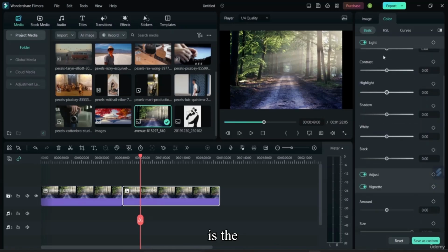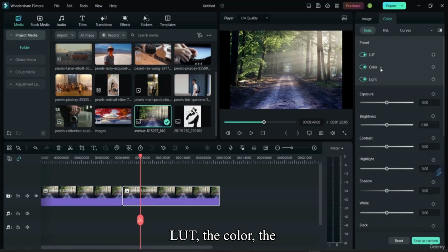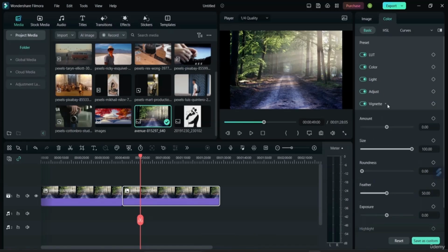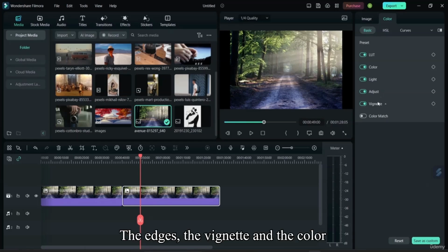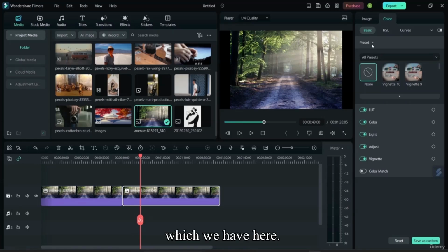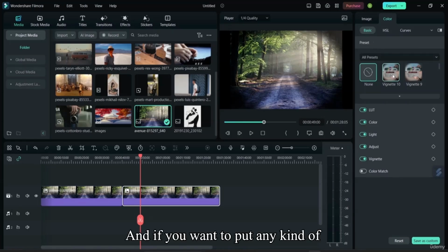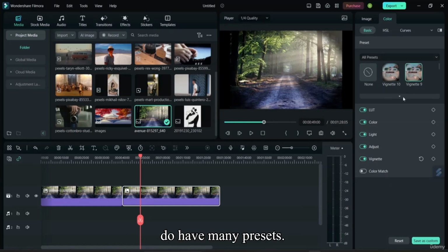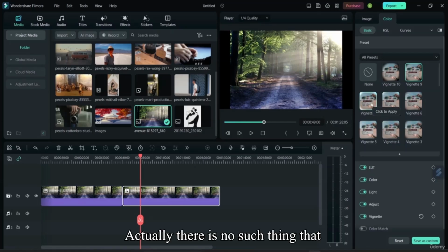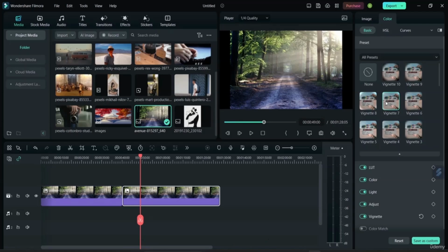The first one is the LUT, the color, the light, the edges, the vignette, and the color matching. These are the presets which we have here. And if you want to put any kind of presets, here you can see we do have many presets. There is no rule that we have to do a particular one; it depends on us, like how we really like to see our picture or our video.